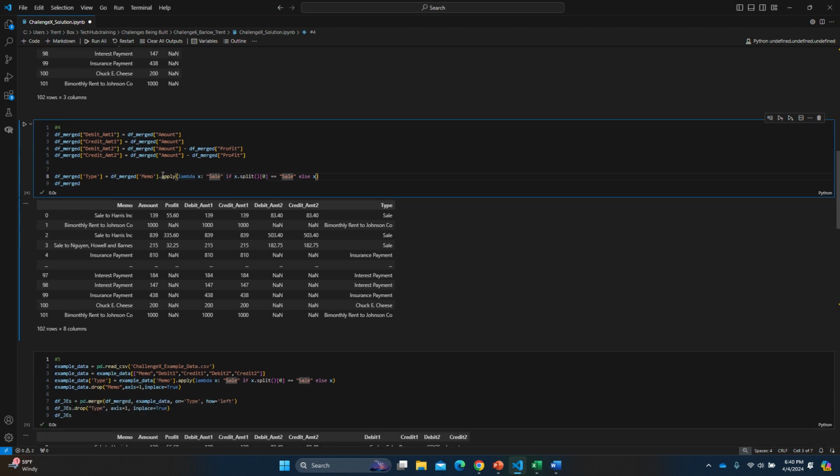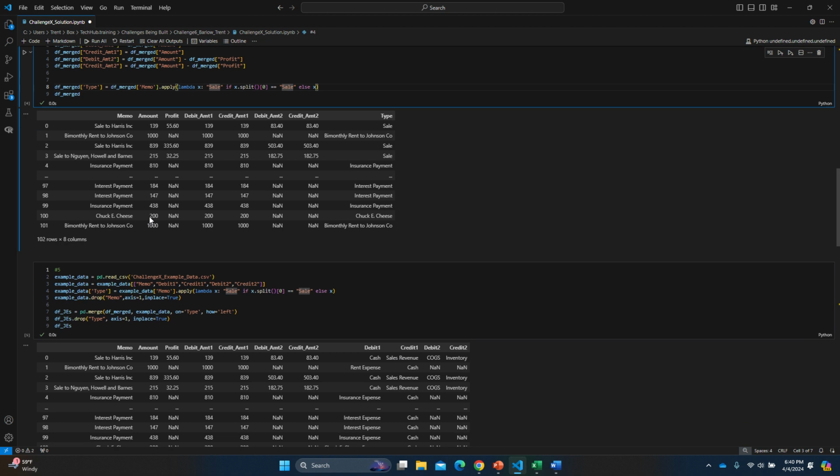Great. So then the next thing we're going to want to do is we're going to read in the example data. And we're going to take just the memo, debit 1, credit 1, debit 2, credit 2 columns from that. And the reason why is we just care about not the amount of the debit, but the account that the debit is going to, if that makes sense.